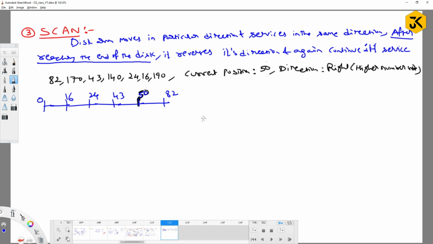50, 82, 140, good, 170, 190 and 199. So what will the scan algorithm do? The scan algorithm will start from the current position and look for which direction presently I am in. I am towards the higher number side, so I will go towards the right side.